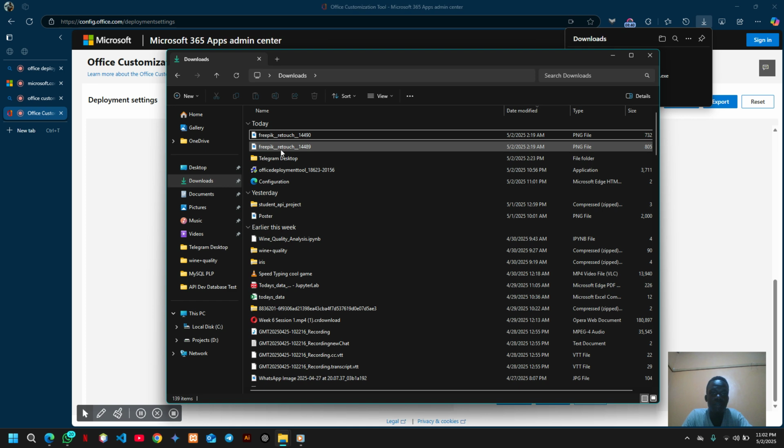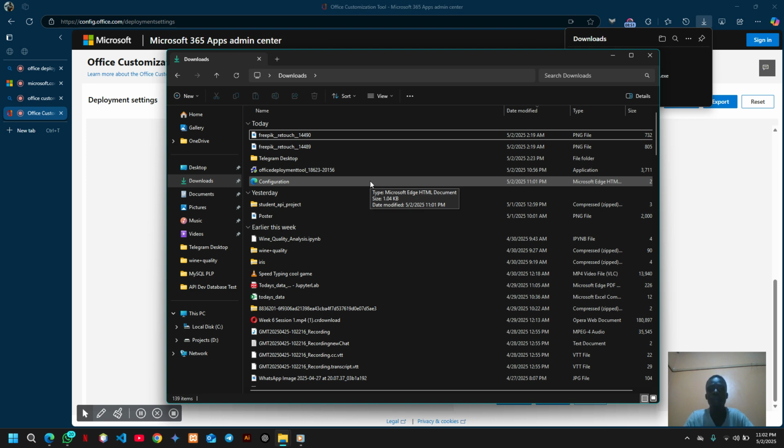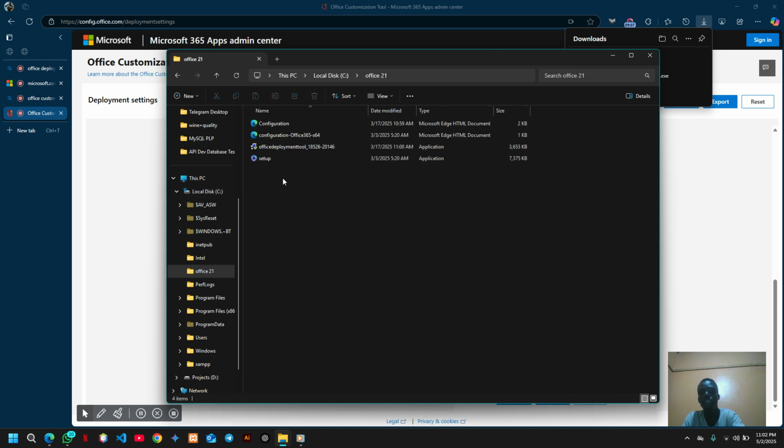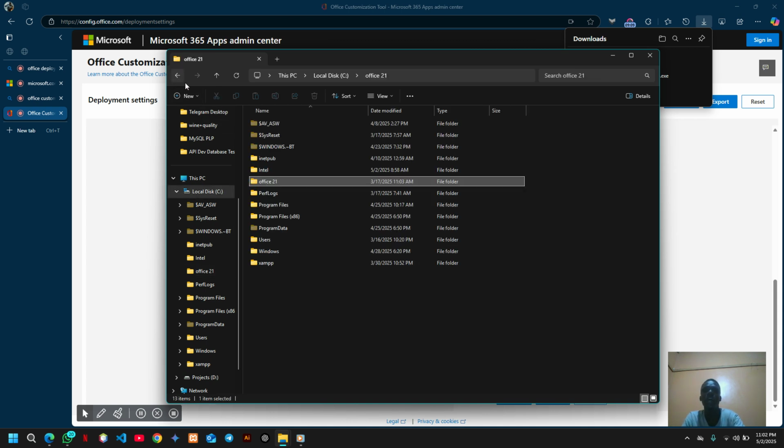Okay, here are the files. Now I want you to listen to me very, very carefully. At this point, you will choose a point where you want to install your Office, right? In most cases, I will recommend using local disk C. But for me, I already have it here. You've seen that. I already have it because I already installed mine and it is functional.